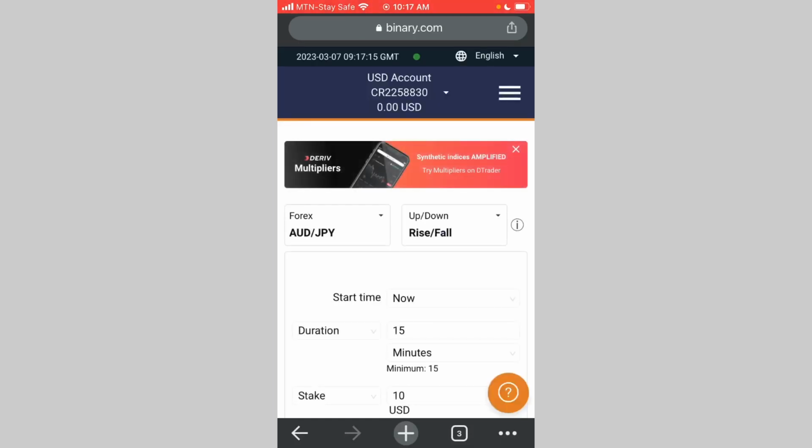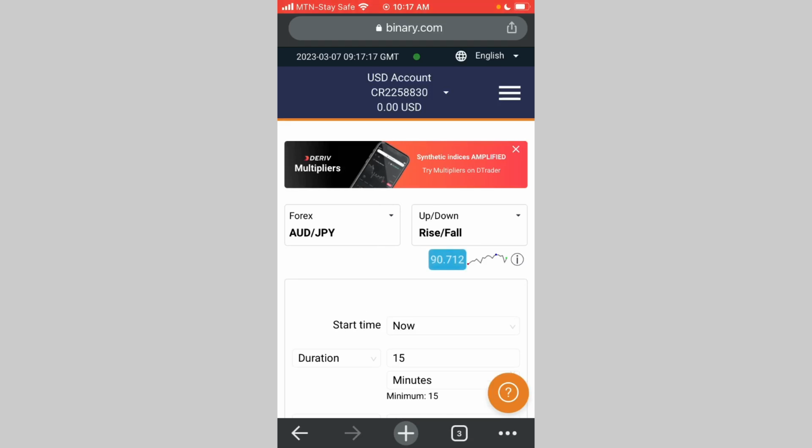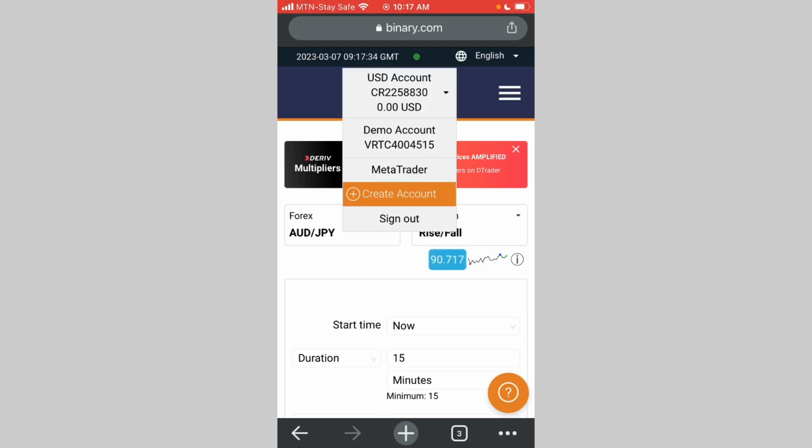So wait for it to log in. Once you log in, you pop out in this background. Once you have your account set up, all you need to do is fund the account. If you have $0 on the account, fund the account, and then once you have funded the account, you click here, and once you click here, you click on MetaTrader.